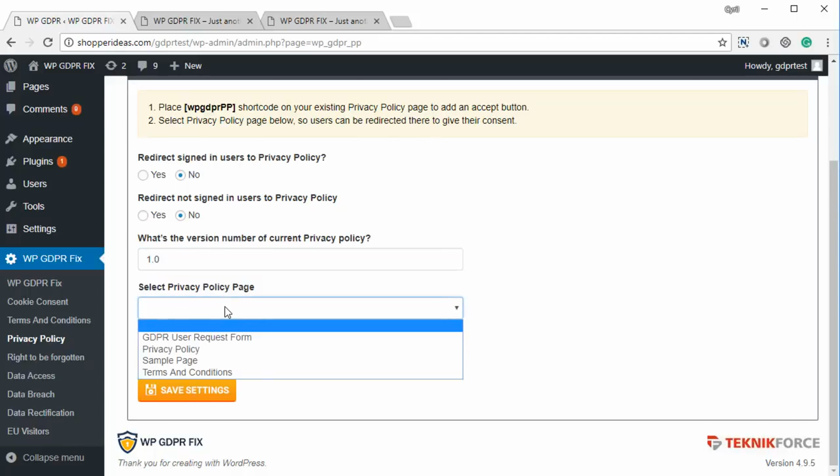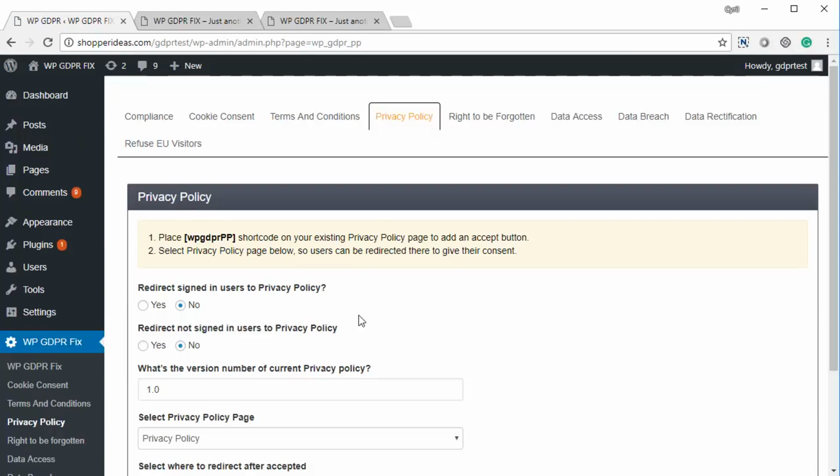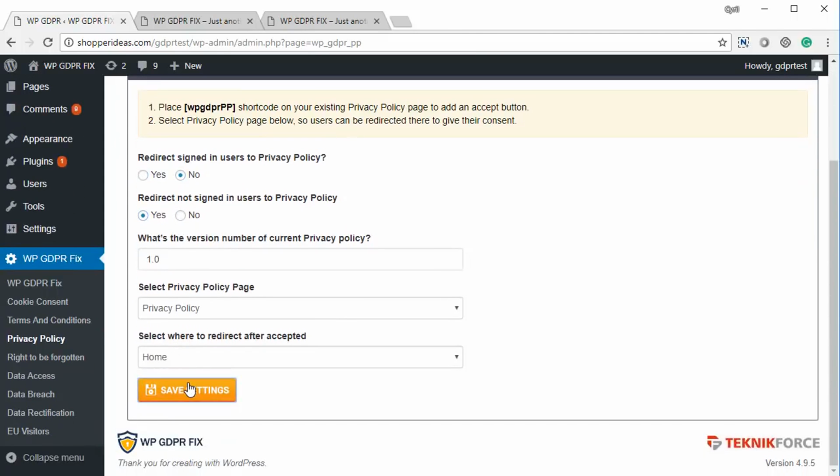So after you have selected your privacy policy and you have selected where you want to redirect, you can click on save settings and people will be asked to go to your privacy policy according to your setup. This time let's change it a bit. Let's redirect all the people who are not signed in to your privacy policy first before they see the content.